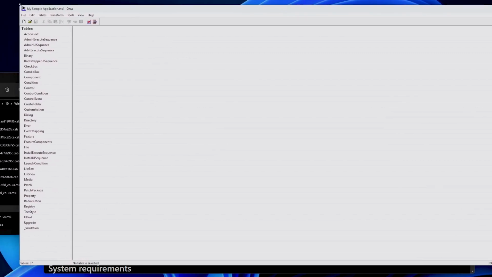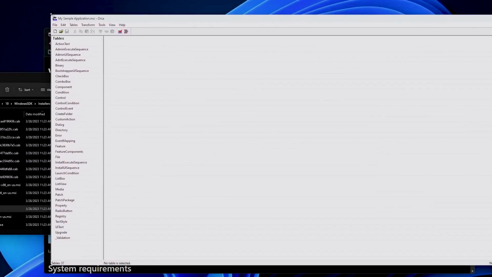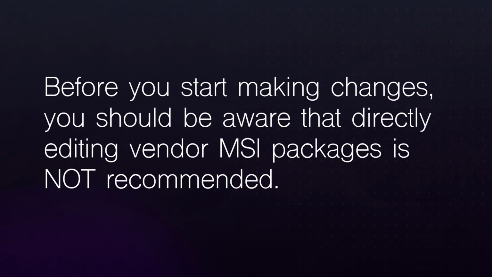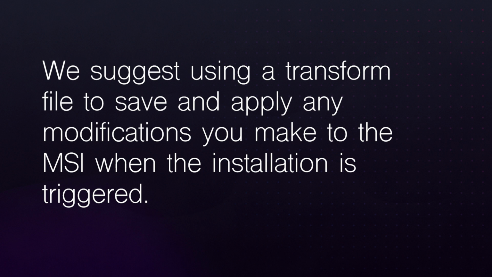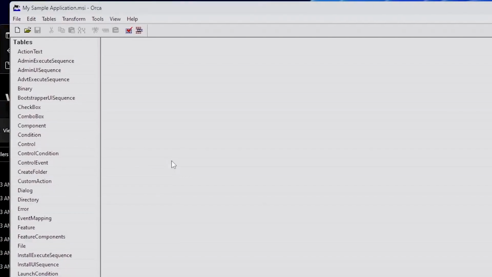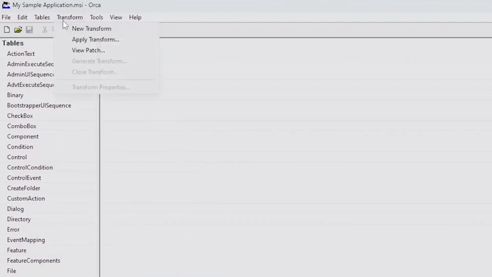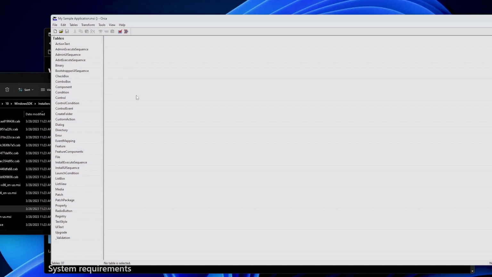So right click, open with Windows Installer 3.0 table editor, which is ORCA, and this will load our MSI database package into the interface. Now, before we start making any changes, we need to be aware that directly editing vendor MSI packages is not recommended. As a best practice, we suggest using a transform file to save and apply any modifications you make to the MSI when the installation is triggered. Now, to do that with ORCA, all we need to do is click on transform and new transform.